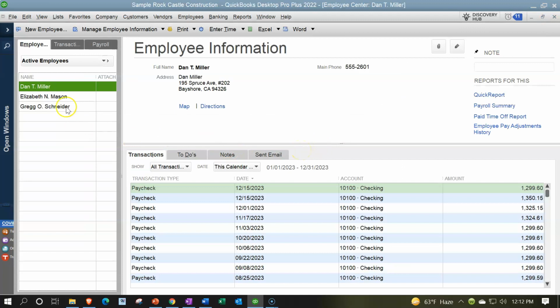Once they are added, they then will be populated on down below. We got the manage employee information, so you can edit sales reps. So if you have a sales rep situation, change new employee default settings.